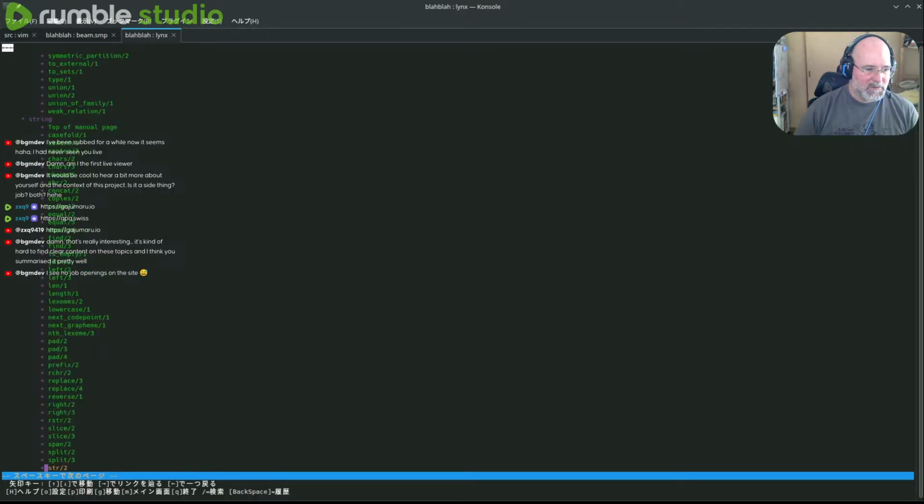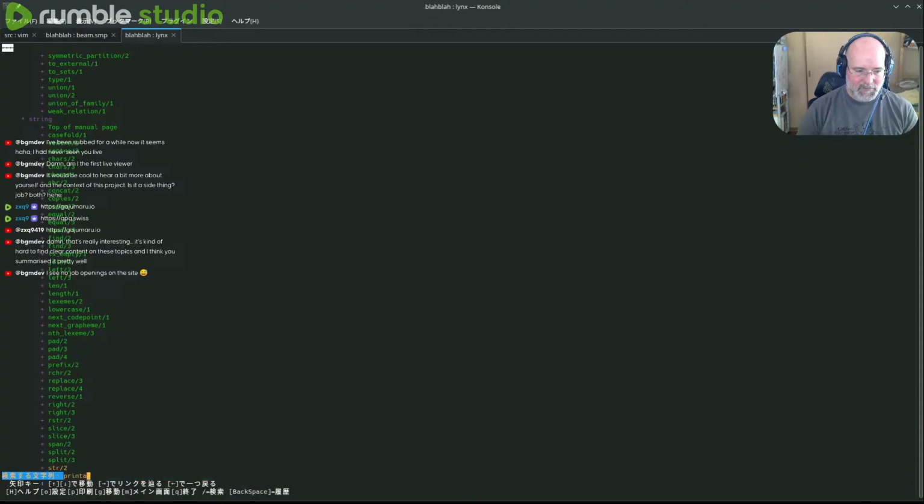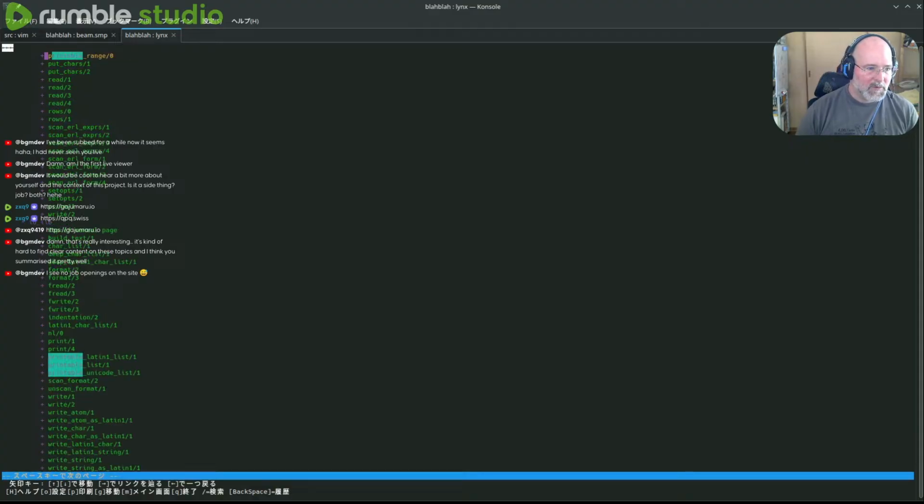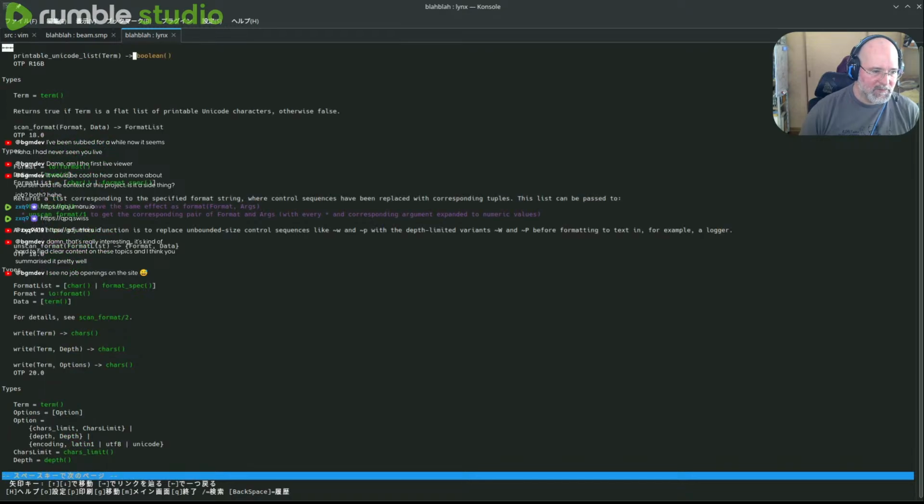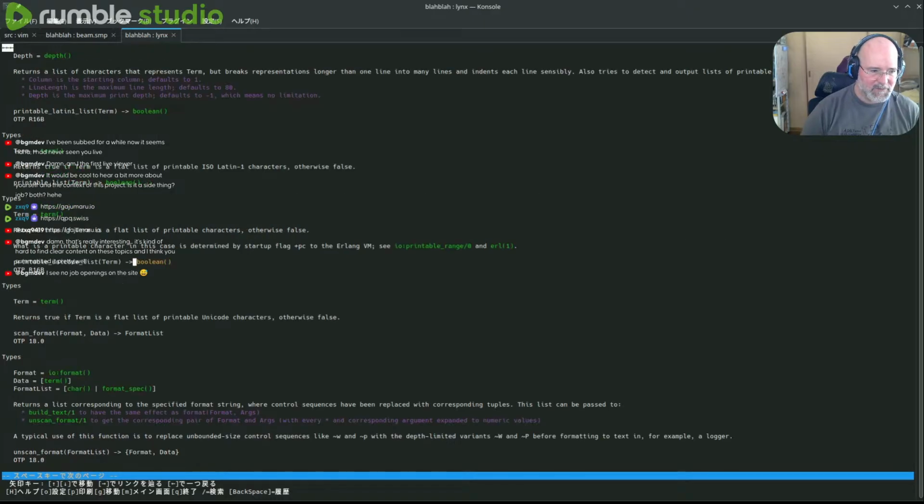Let's see. Is empty. Where's printable? Oh, IO. Look at that. It's in the IO lib. Printable Unicode list. And IO. God, I did not expect that. What is it? Left. Yeah, left parentheses open.